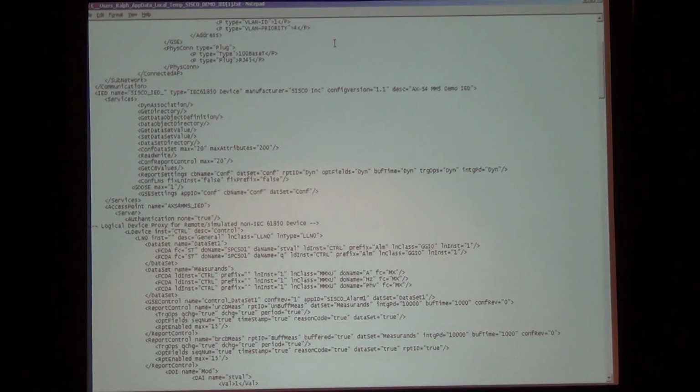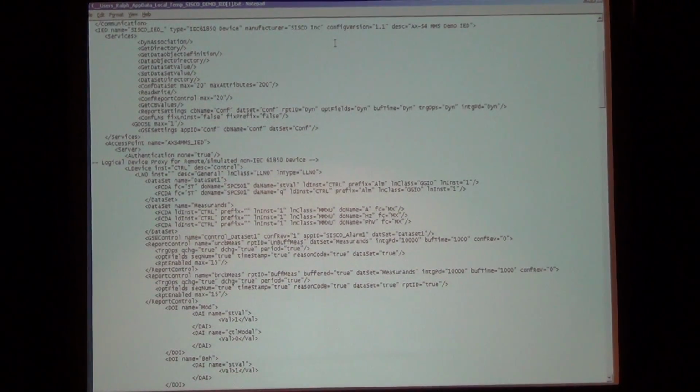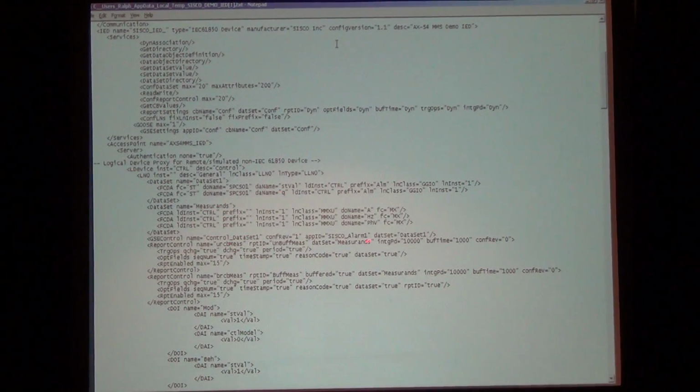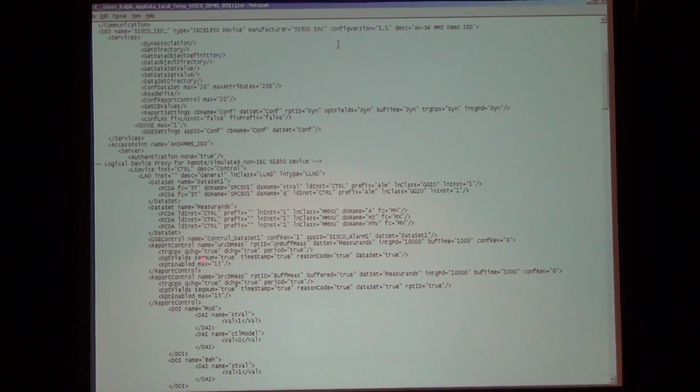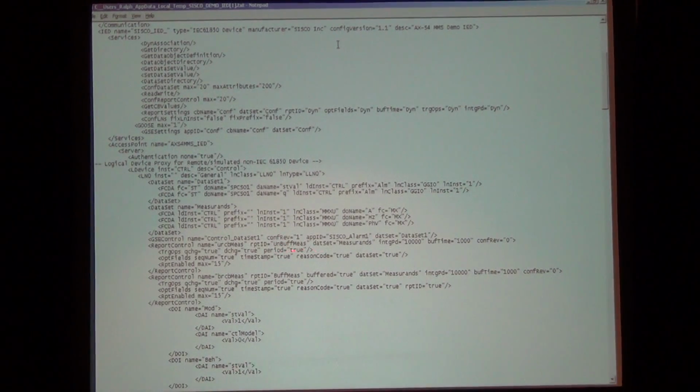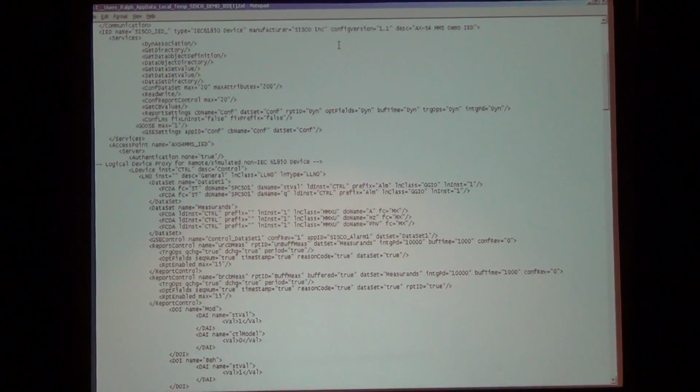Here we have a data set definition. Right here, you can look at a data set that includes a status point and a quality and a measurement and a status value. Here are some measurements with amps, frequency, and voltage. There's a GOOSE control block. Here's a report control block, the name of which is unbuffered, and so on.